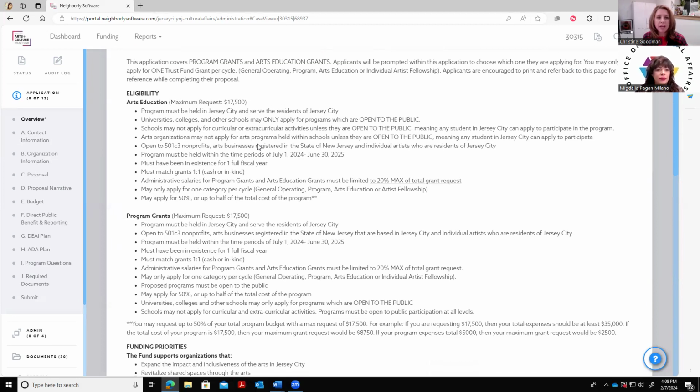For the arts education eligibility, the main point here that we want you to keep in mind is that your program must be open to the public. So if you are a school, your program may not be just for your student body. The arts education programming must be public programming where anybody can engage with the program.